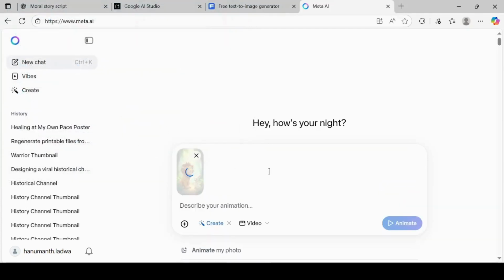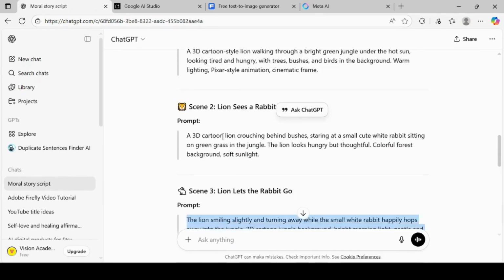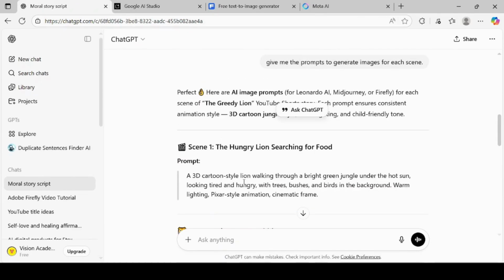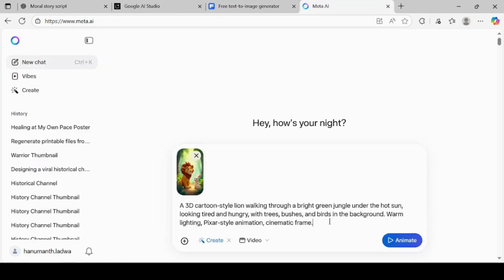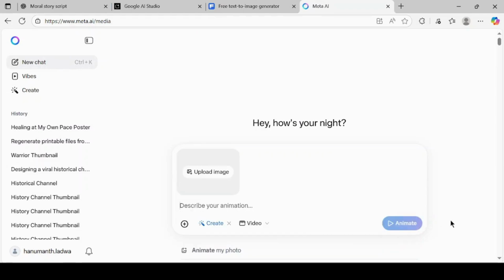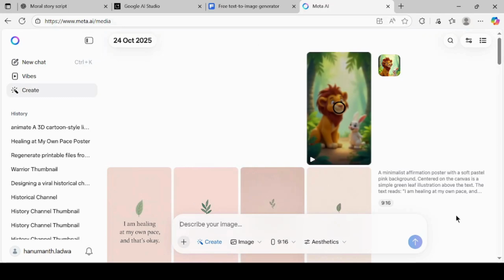Once the image is uploaded, go back to ChatGPT, copy the first image prompt again, and paste it into the box that says Describe your animation. Then click on the Animate button. Meta AI will now take the static image and create a short motion video clip based on the scene description. The tool intelligently adds motion, camera angles, and depth to make the image look like a real animated video.